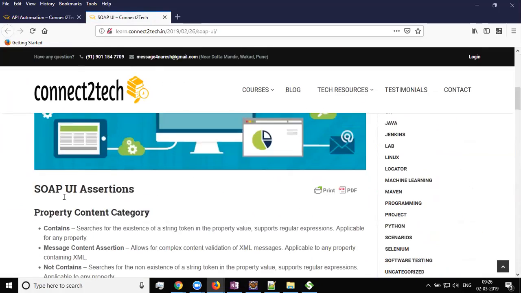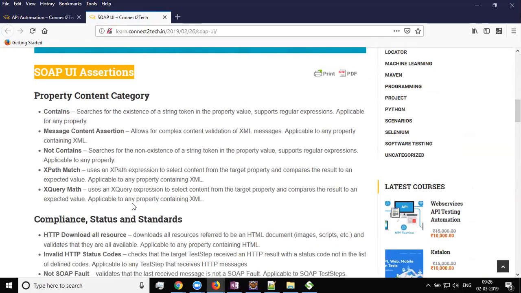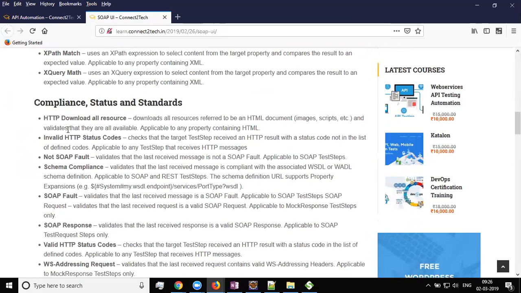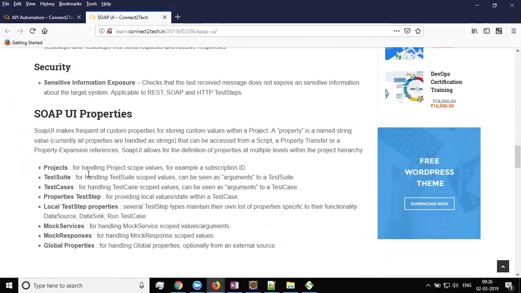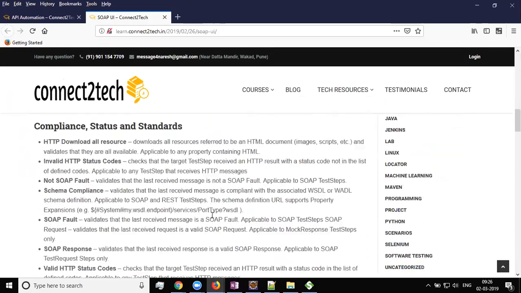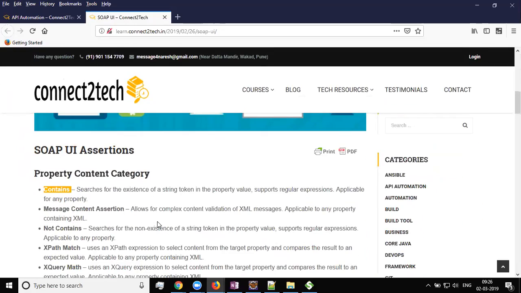Now we are going to do some SOAP UI assertions. What is an assertion? Assertion is when you assert something for the correctness or wrongness of it, right? There are a few assertions that we are going to try: contains, message contains assertion, not contains, XPath, XQuery, then compliance standards, SLA, security. There are a couple of things that we are going to try. So let's start with contains.